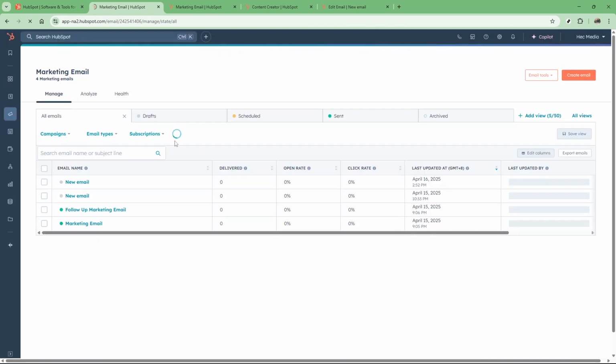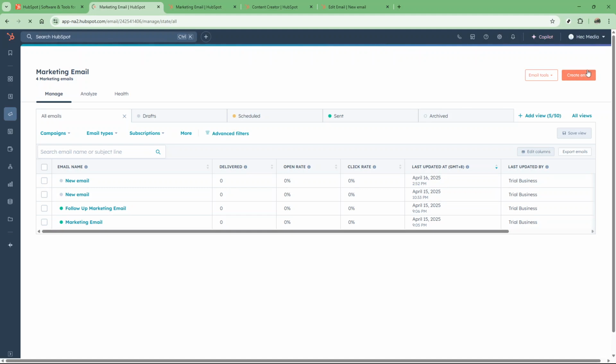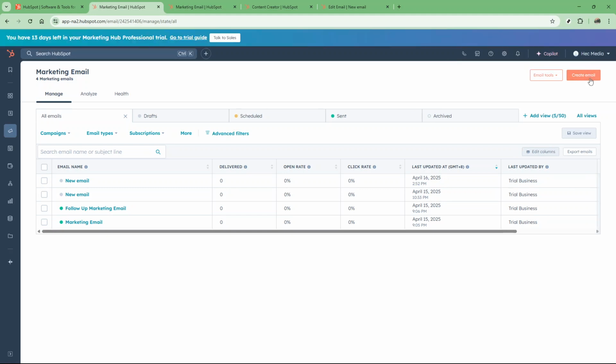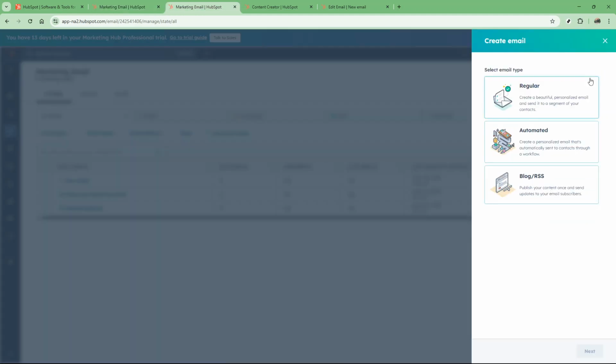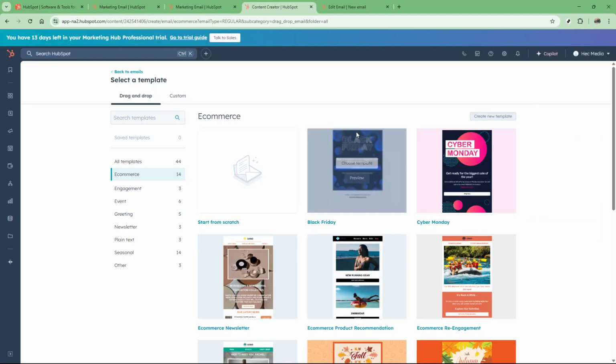Next, you'll want to click on create an email. HubSpot offers flexibility here. You can either start from scratch and let your creativity shine, or choose from a variety of templates that HubSpot provides to make your life a bit easier. Once you've made your choice, it's time to get into the details.